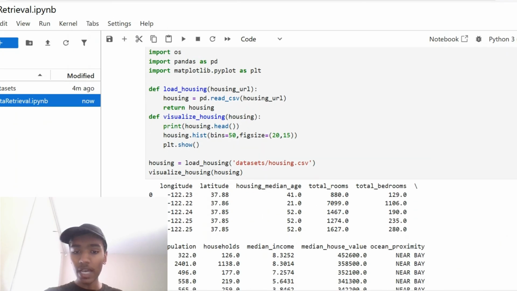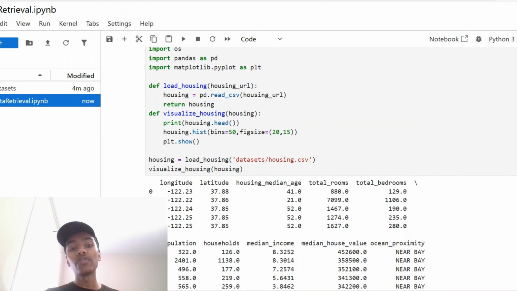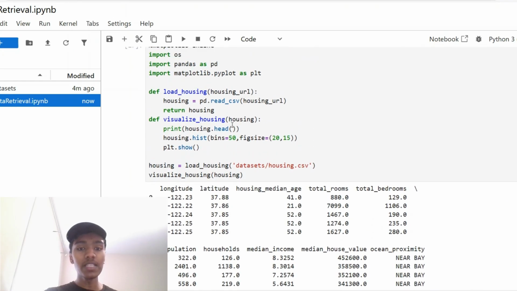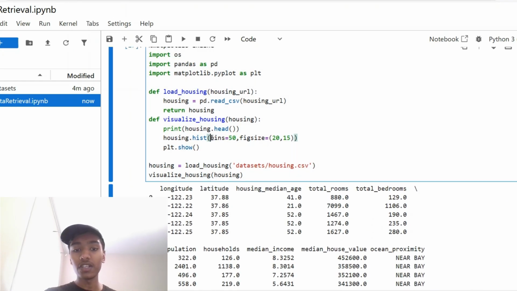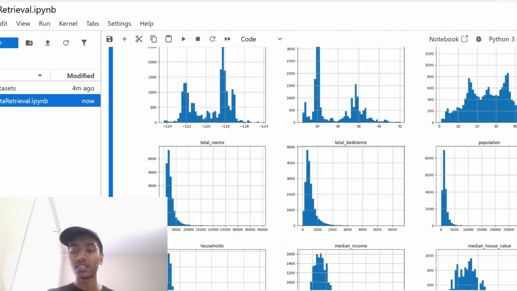You see here that we have different columns, right? We have longitude, latitude, housing median age, all those different columns. And so for each of those columns, it's developing a histogram. And we set bins equal to 50, meaning that there are going to be 50 bars in the data. And the figsize just refers to how big all the graphs combined are going to be, how big this entire box is going to be.